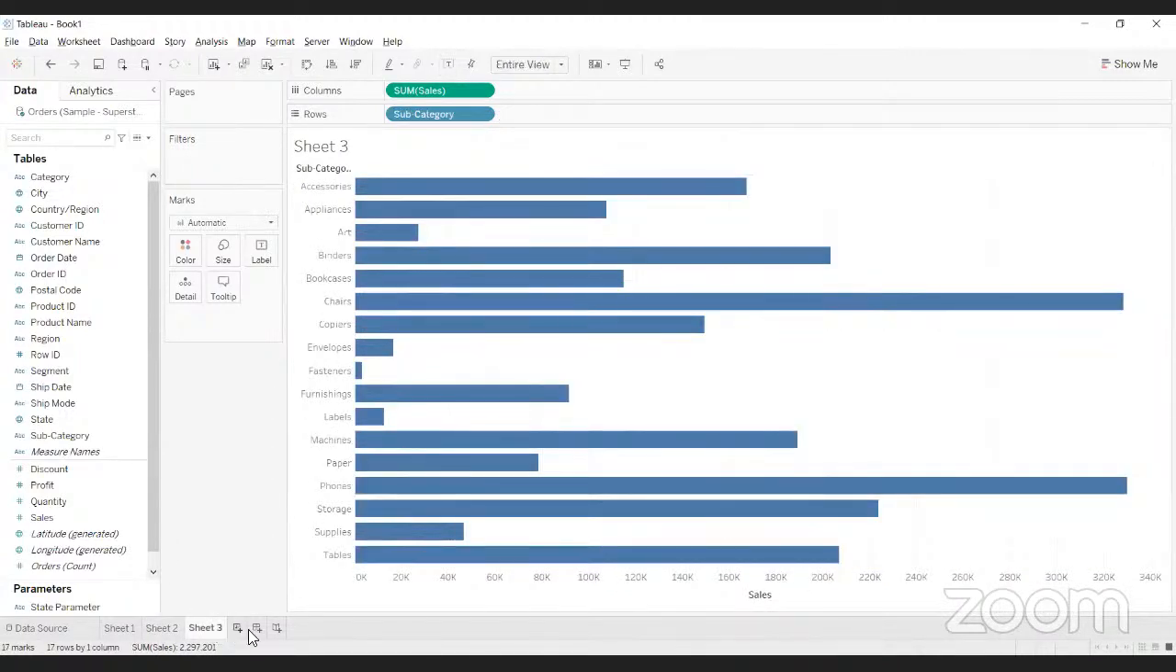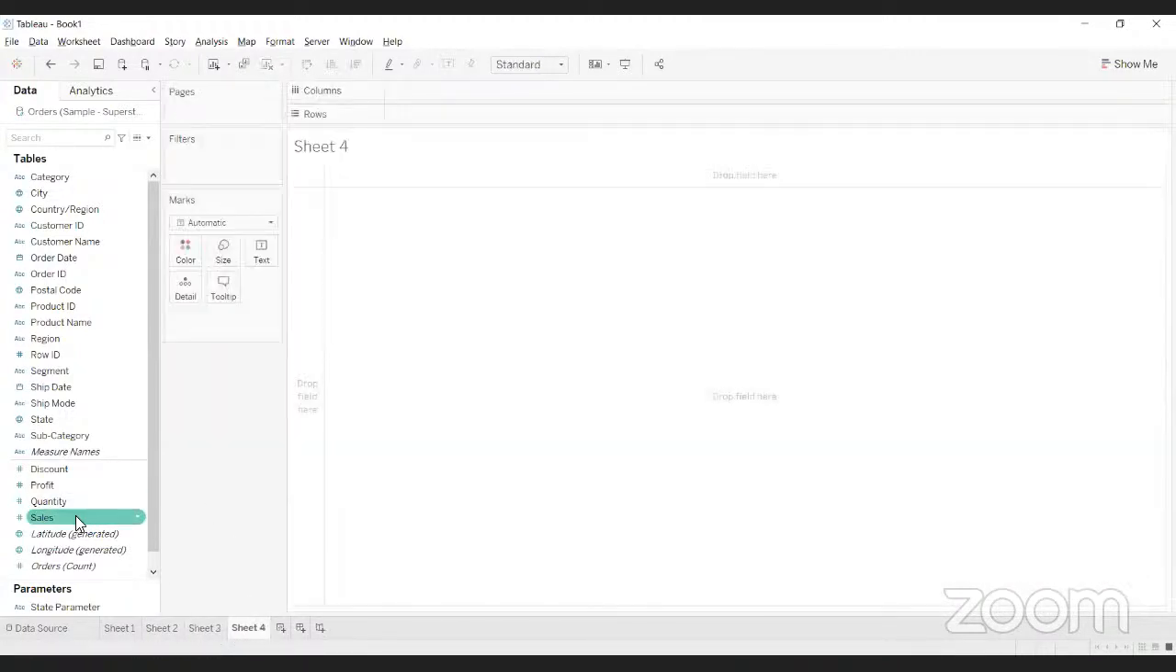Let me take another sheet. I'm not taking anything, guys. I'm just simply taking the sum of sales and dropping it in the text. What is the total value? The total value that Superstore is getting is this much.